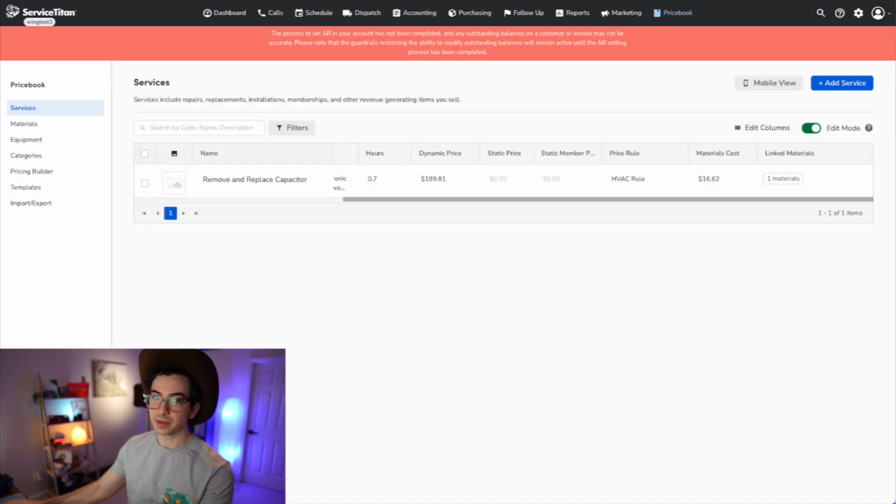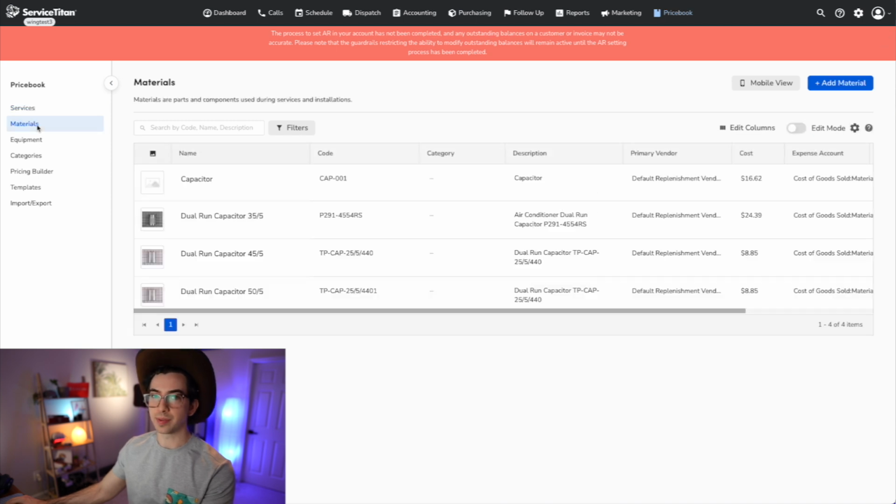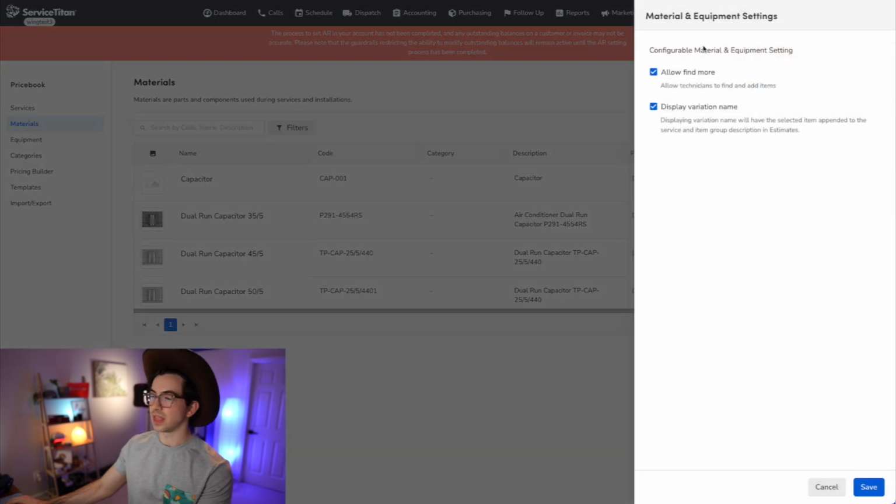So back in our Pricebook, we're gonna go back to our materials tab. And notice now we have the settings cog up here. So we're gonna click on that, and then we get this flyout that has those two settings. Do we want to allow find more? Meaning, do we want to allow that search box that allows people to tie other materials other than the ones that we've hard tied here in our settings? And do we want to display the variation name appended to the end of the service and item group descriptions?